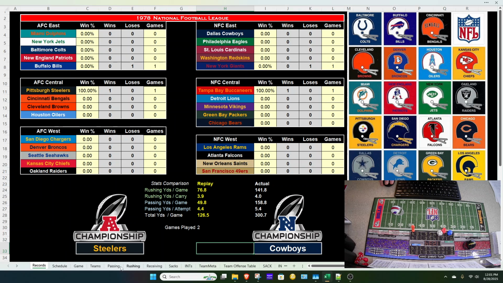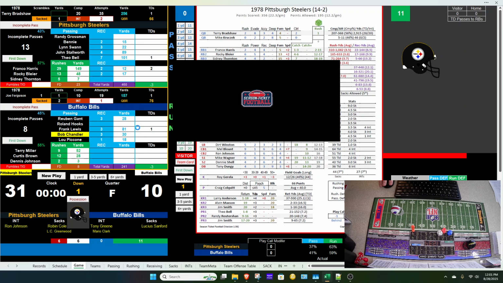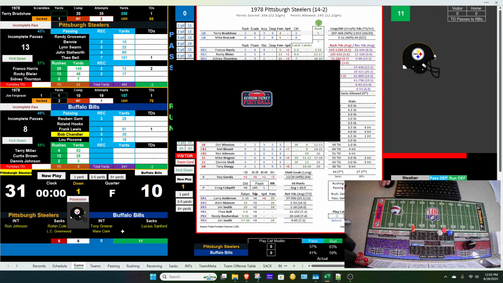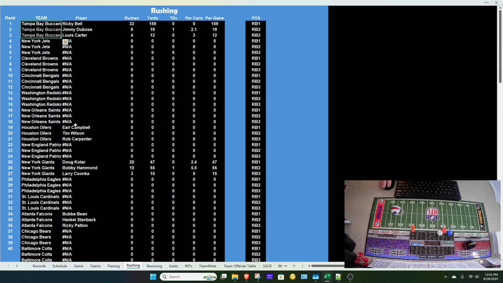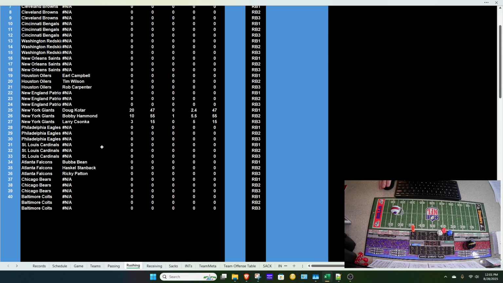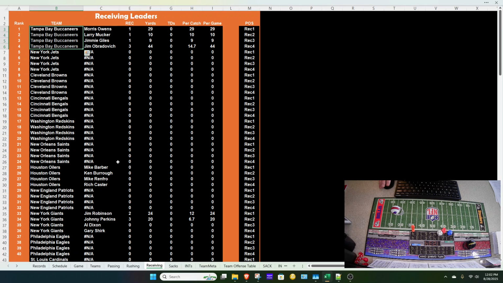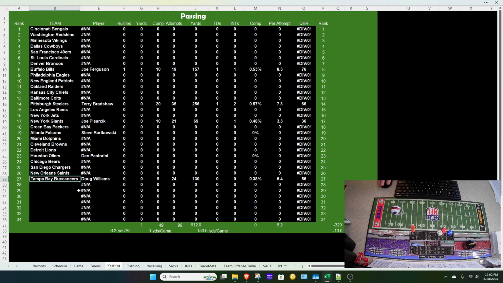Now let's see if the stats are updated yet. Oh, so I need to update my game stats. Save this first. Okay, now my stats are updated. Let's see if they're in here. Bradshaw, Ferguson. Rushing, do we see? I don't see the Steelers in here. I don't see the Steelers or Buffalo Bills. So let me get those in there.